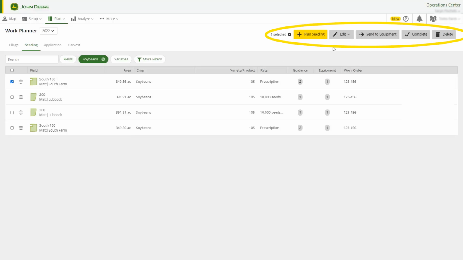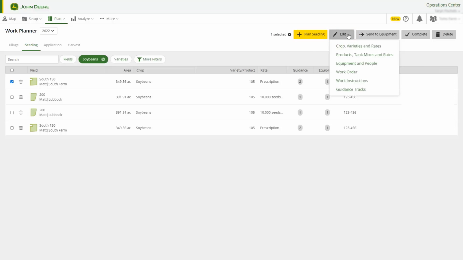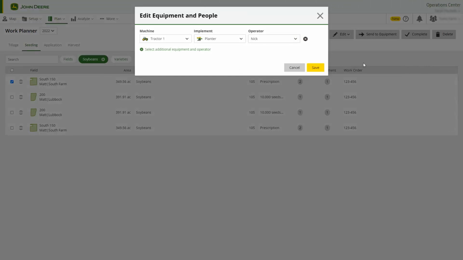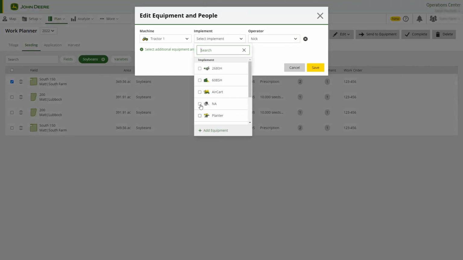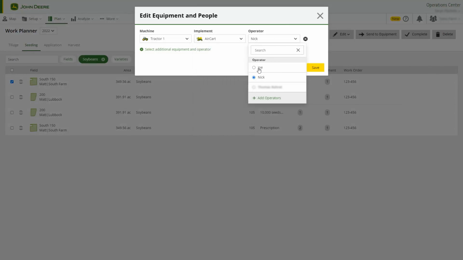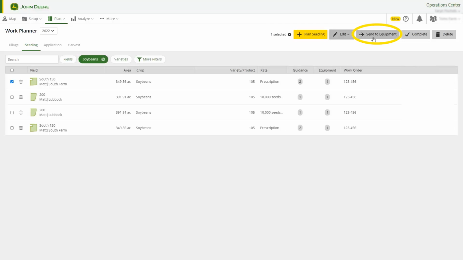We all know plans can change. You can edit one or multiple plans at a time if needed. To edit planned work, select the plans you would like to edit, then the Pencil button. In the drop-down menu, select the detail you would like to edit. Here, we will change our piece of equipment and assigned operator. The Arrow button lets you send work plans to a Generation 4 display.